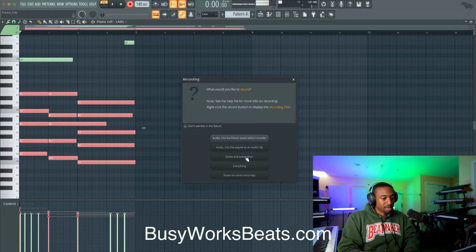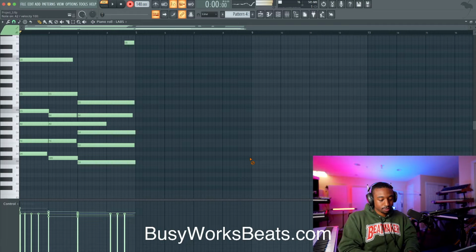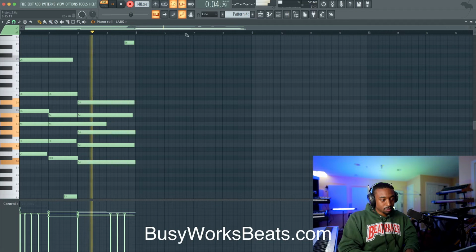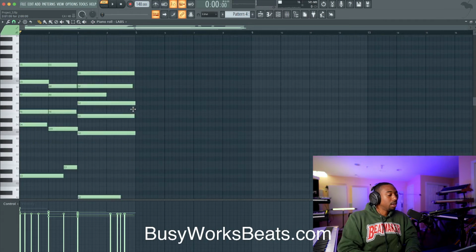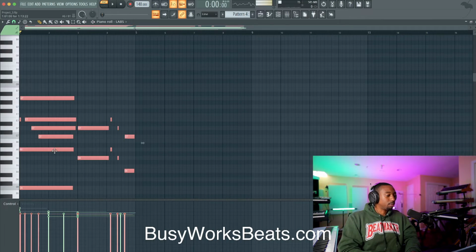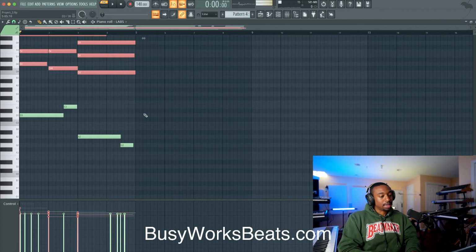Okay, so let's record a bass octave now. Okay, so now we have 3 different sections, a top section, a middle section, and a bottom section. And now all these add up to this more complex melody.